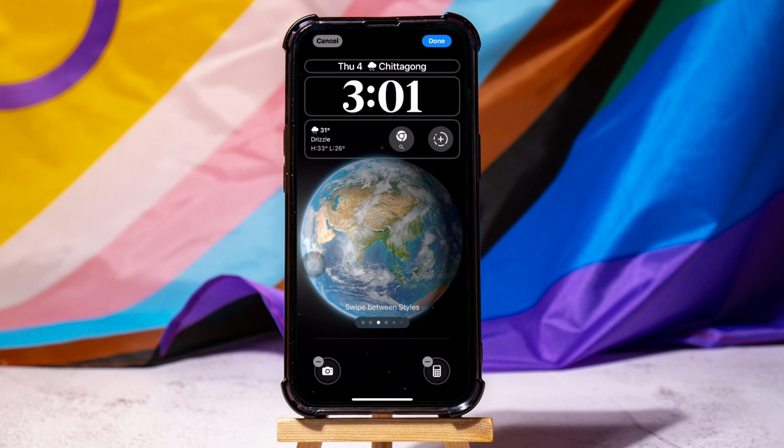If you want to remove the camera icon from here, then tap on the minus icon over the camera icon at the bottom left corner. You have now successfully removed the camera icon from your lock screen.